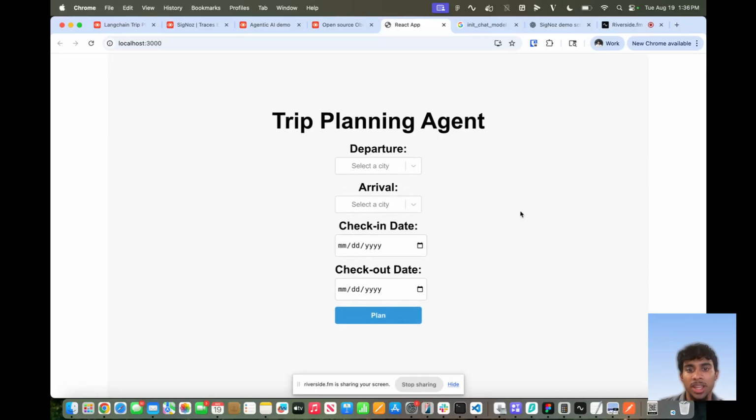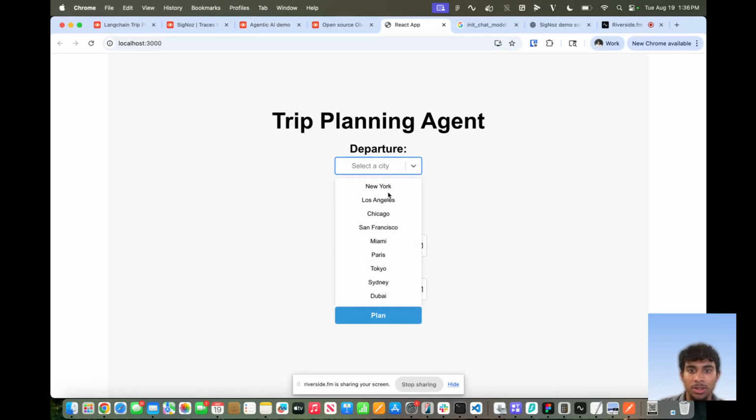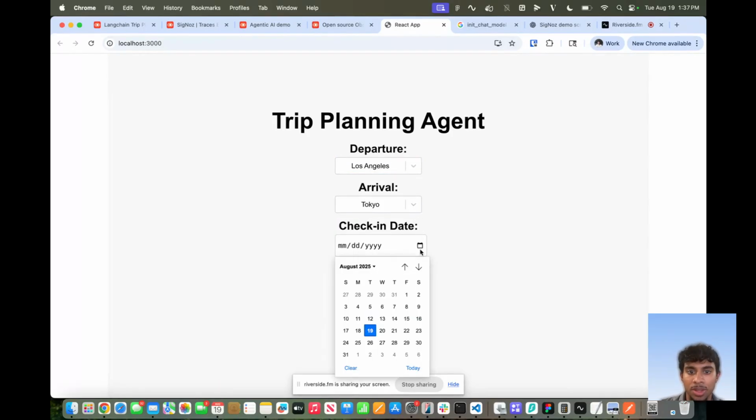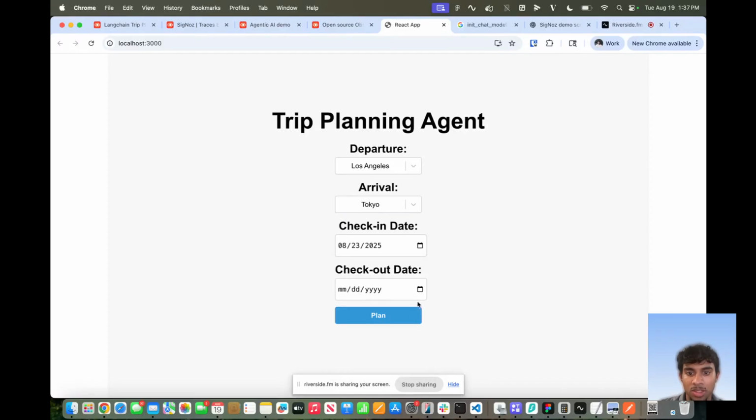Here is our trip planning agent. You can select a departure and an arrival. So this will be where you're vacationing, for example. So let's vacation to Tokyo. And then we'd set our check-in date as well as our checkout date.